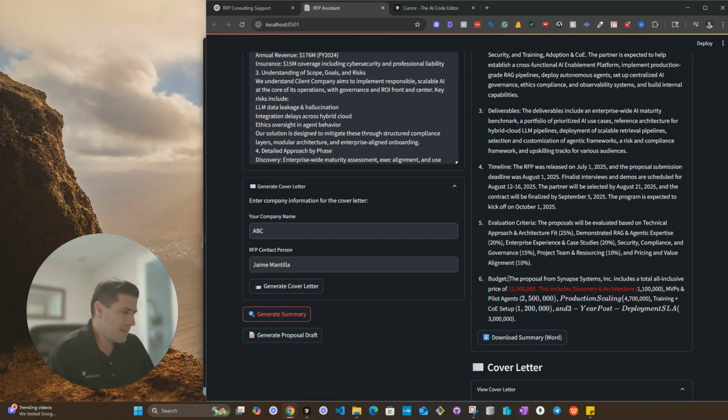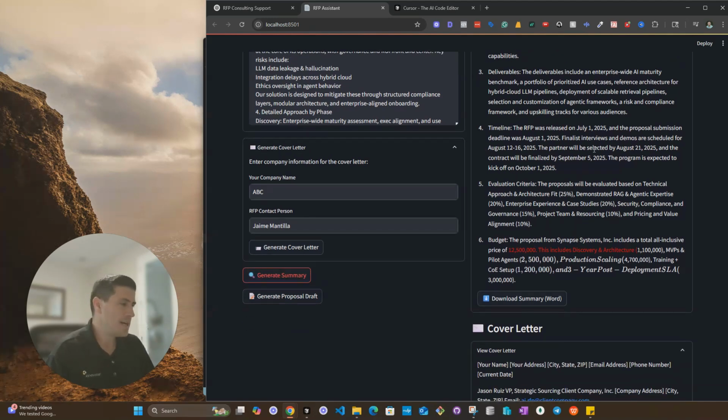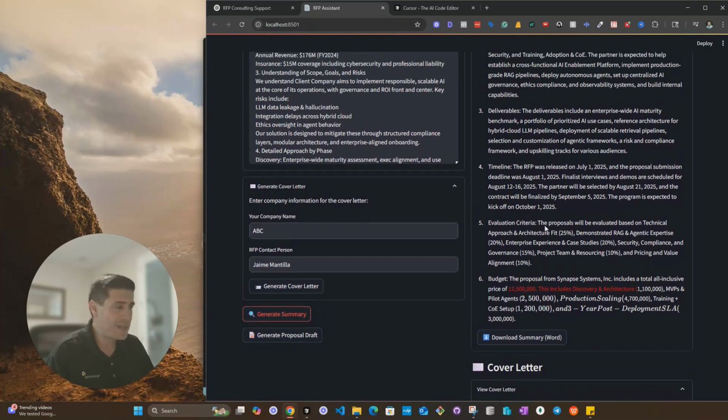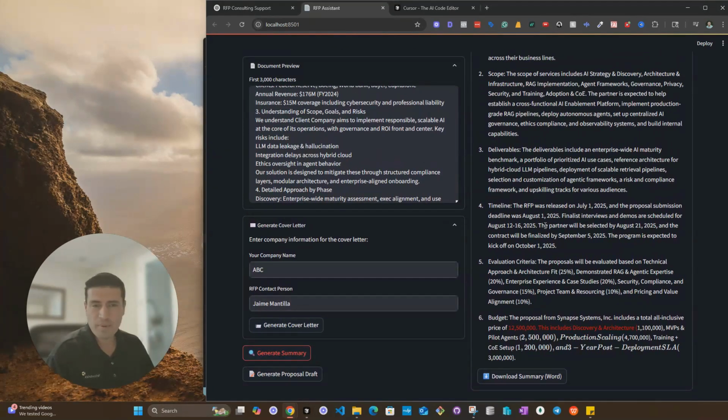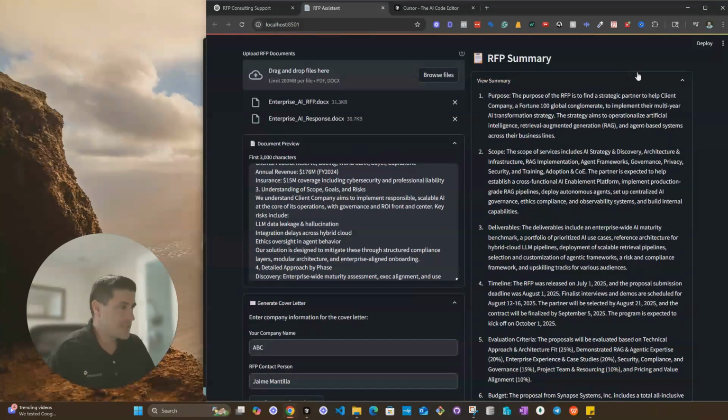So you have the information here. You actually have the budget. It's 1.1 million MVP, pilot agents 2.5, production scaling 4.7, training 1.2, etc. So these are multi-million-dollar projects, especially for enterprise. So you want to make sure you have all that information handy, especially if you need to prepare quickly or you need to be able to send these proposals in a timely manner. Okay, so AI is here to help you scale, is here to amplify you and help you be more efficient in the job that you're doing on a daily basis. Okay, so that is the summary.